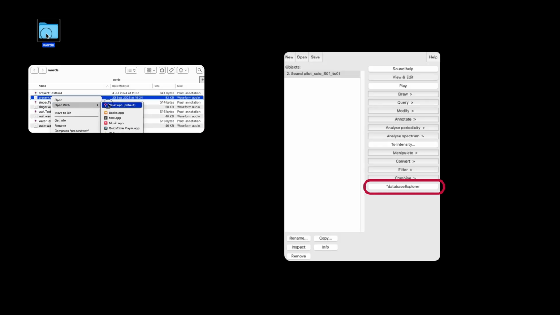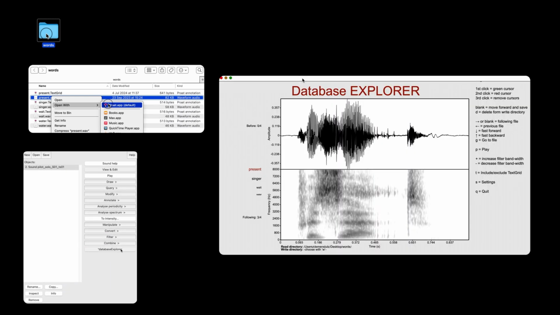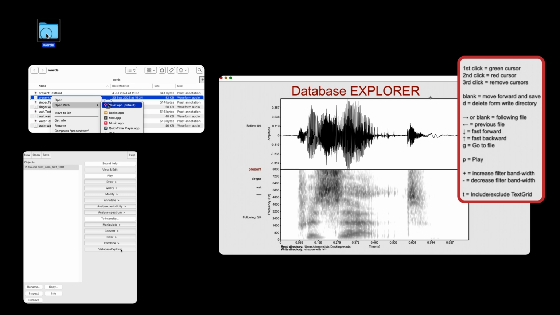To start DatabaseExplorer, you need to first load one of the audio files in the folder you'd like to look through into your Praat objects window. Then, select the file and open DatabaseExplorer. This will open a window showing you the waveform and spectrogram of the currently selected sound in your folder. On the left side of the screen, you can see a list of the other audio files in the folder and how many files come before and after the selected file. On the right side of your screen, there is a legend showing you how to use the plugin.